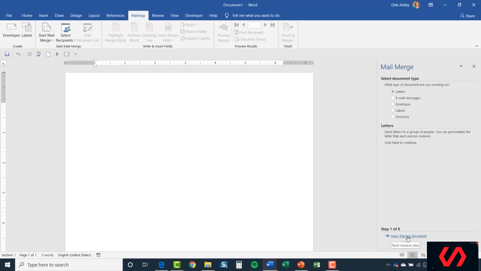At the bottom we have next, and it tells us our next step is the starting document. So it says, how do you want to set up your letters? Do you want to use the current document, so the blank one? Do you want to start from a template? So that might be one of your own or one that's in Word. Or do you want to start from an existing document?